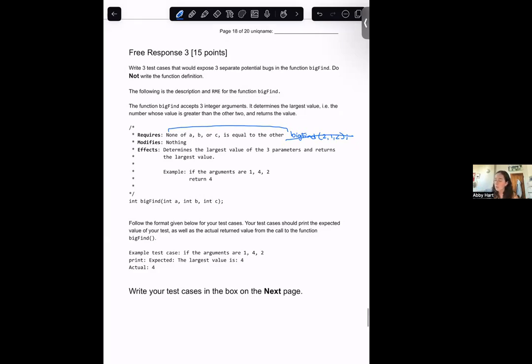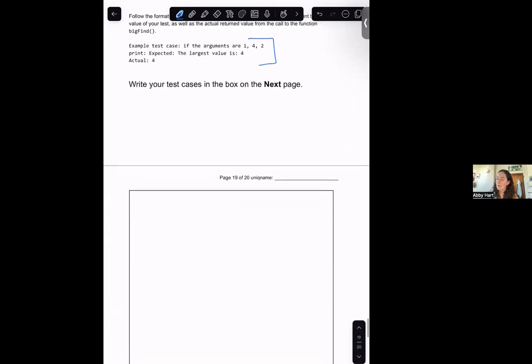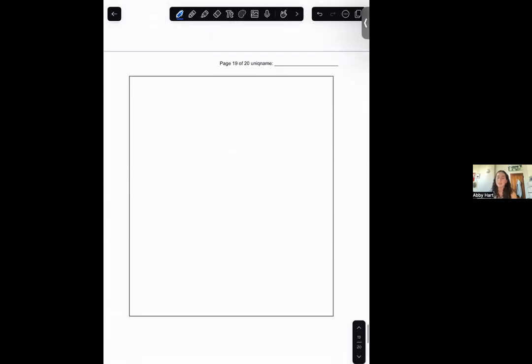And then they give you a format here. They want us to print the expected value of our test as well as the actual return value from the call to the function big find. This is going to be a super important part of when we're actually writing these tests. We're writing them in the box on this page here.